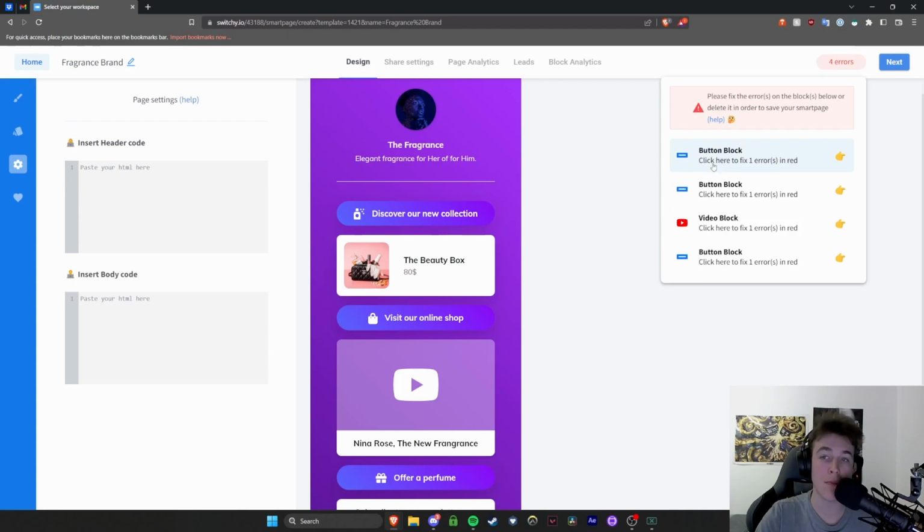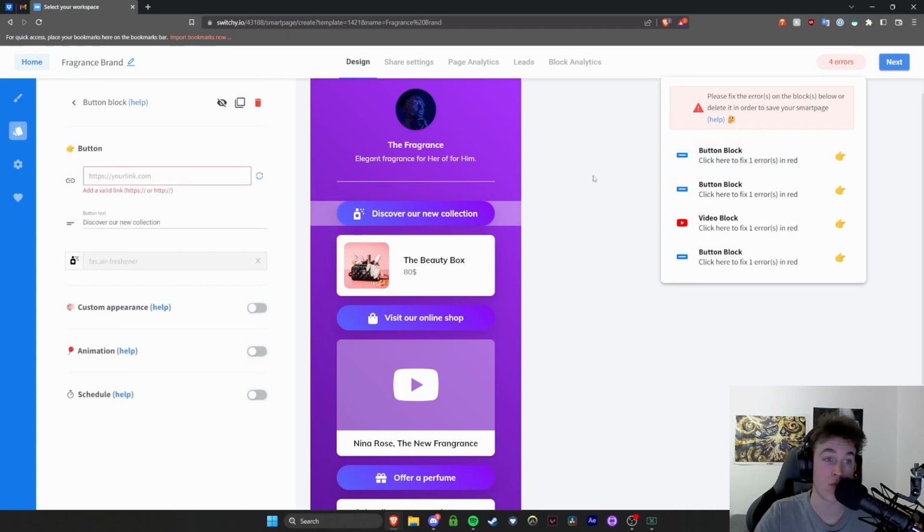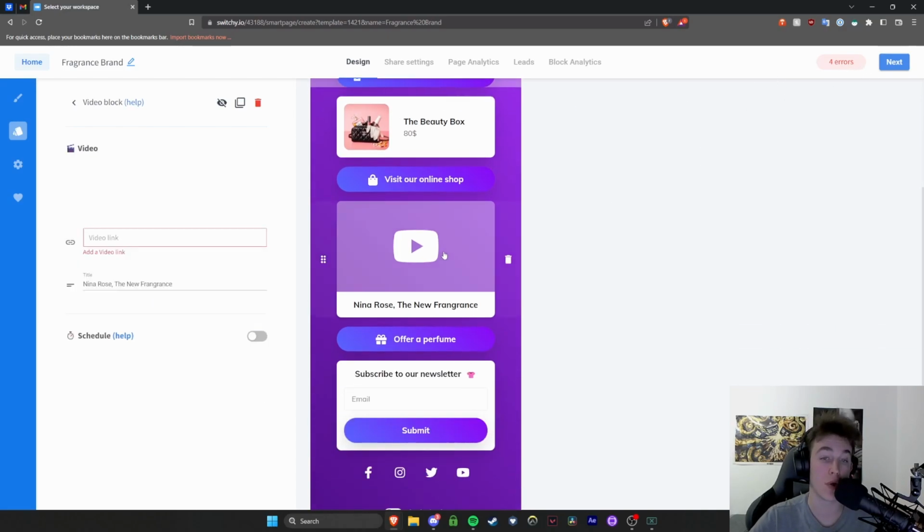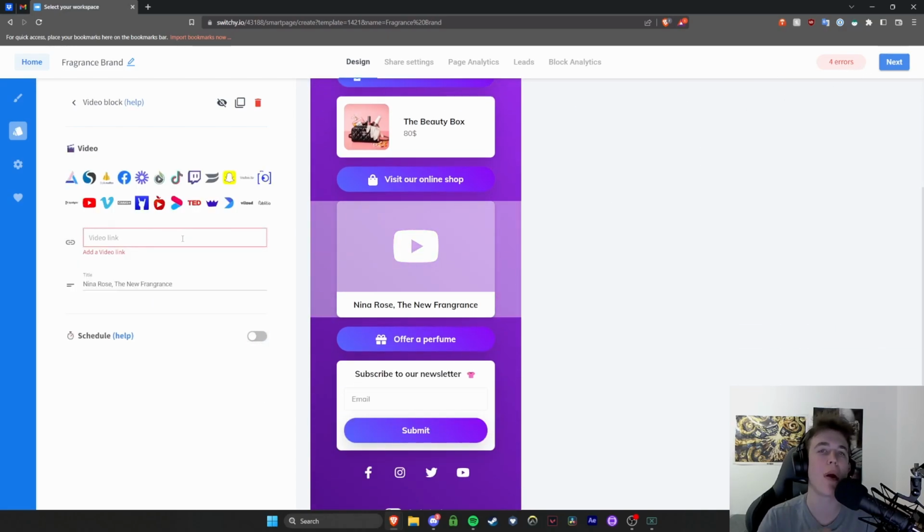So for example, button block, click here to fix one error in red. You need to add a link for this one here. Obviously then for the YouTube video, that also needs a link for it as well. So if you don't have a link, they won't let you do it because obviously it's not a functional website and you want a functional website for your clients and customers to be able to use.